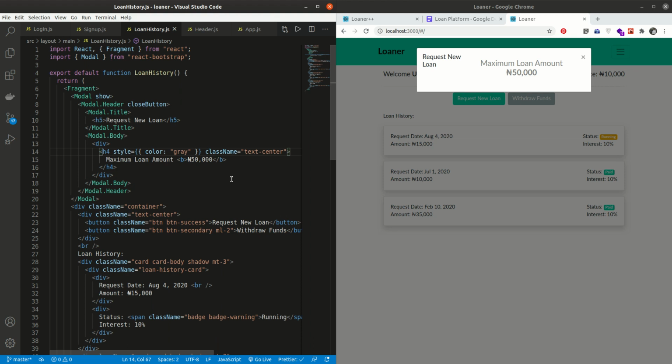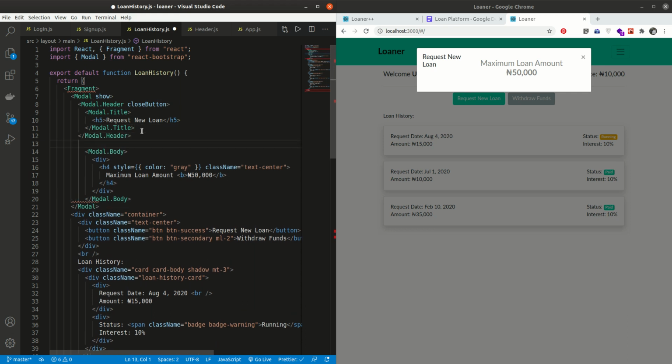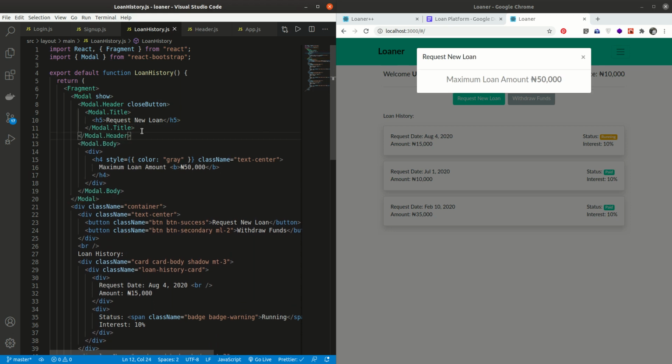Okay, we have a problem here, especially with our modal.header. So it's closing in the wrong space. So our modal.header should close after here. Alright, so this is what we should have. Both modal.header and modal.body are children of modal, so they shouldn't be inside one another.